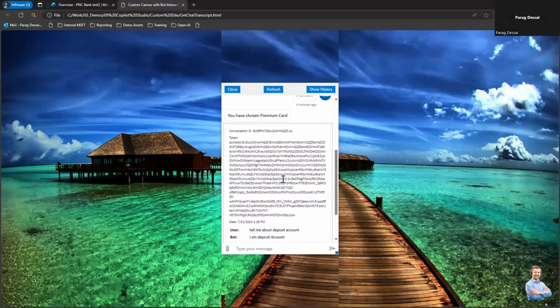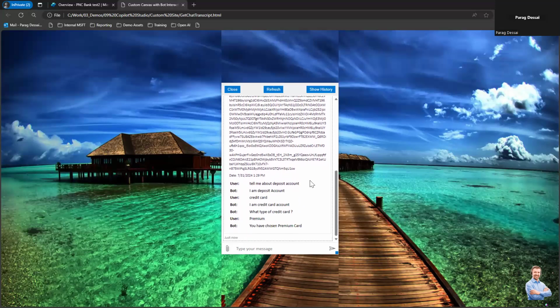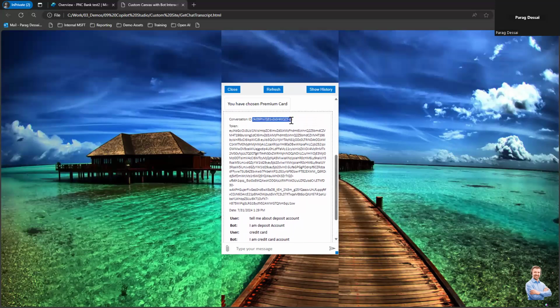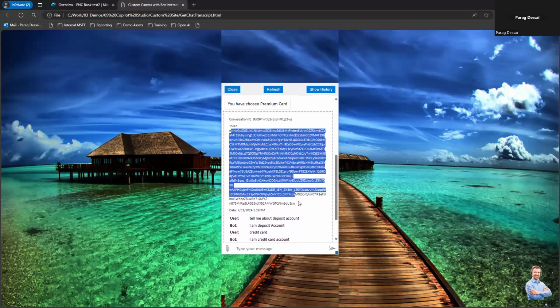So all this interaction is part of the same conversation that I was having, but you can apply the same design pattern to also get previous conversations. All you need is the conversation ID and the token. If we have these two data points, then you can pull any conversation that the user has had in the past.